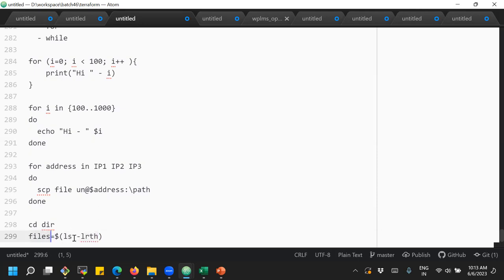Or if you need only the file names, just use the ls command. It is going to return only the names, right? But if you need the dates, times and permissions, then you can use lrth. But I need only the names of the files. So in this directory, if you have 100 files, then all of them will be assigned to this variable. Or if the directory contains only 2 files, then those two files will be assigned.